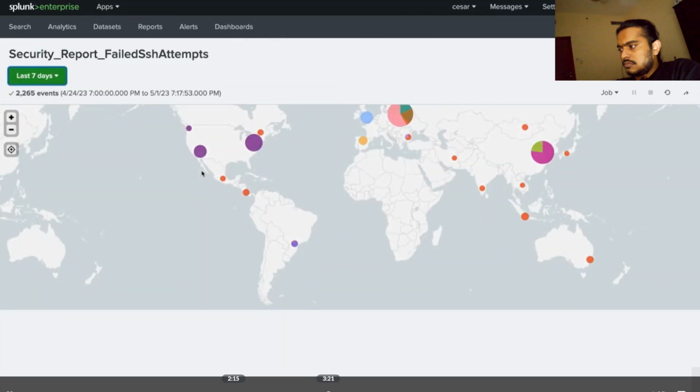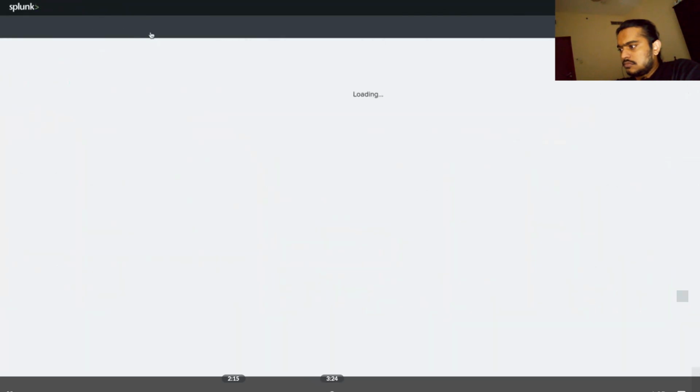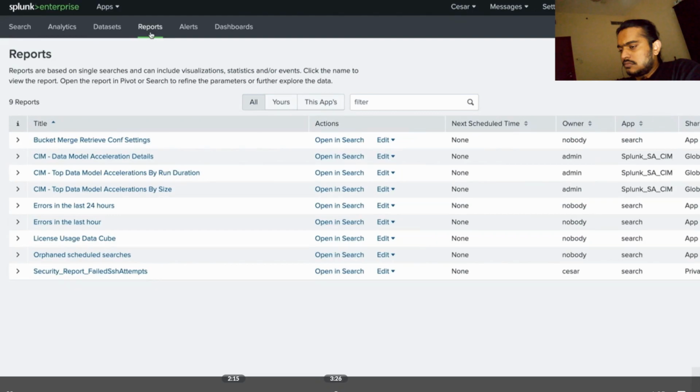You can access all your reports from the Reports tab in the Application menu. You can run the report by selecting its title, or open it in Search.